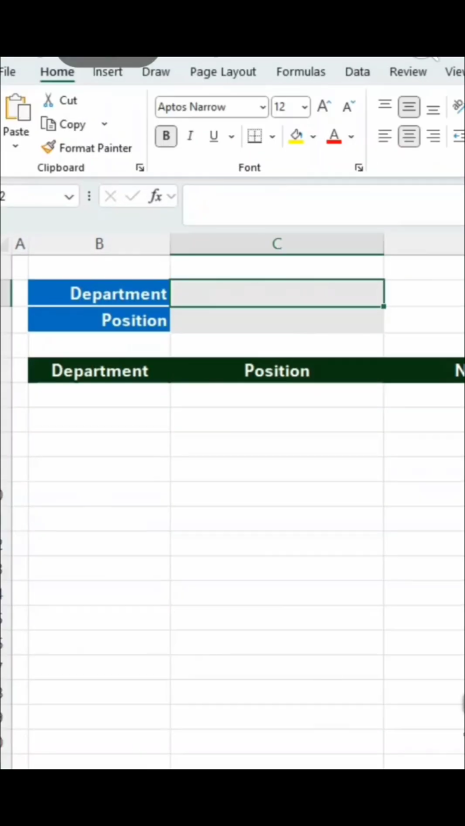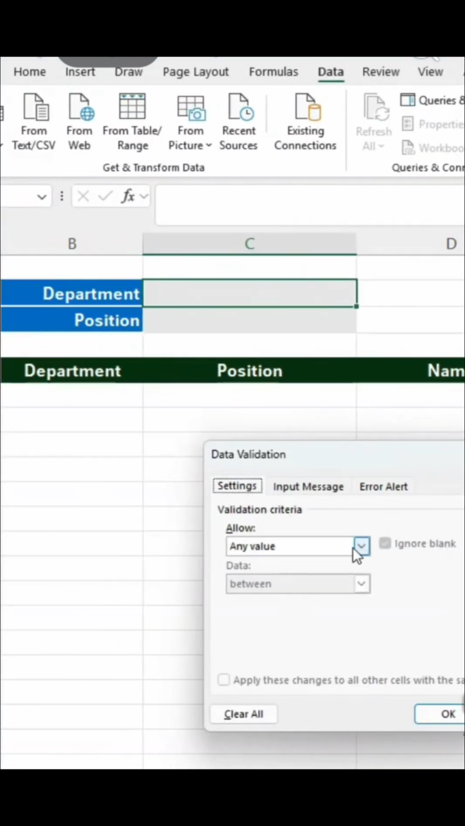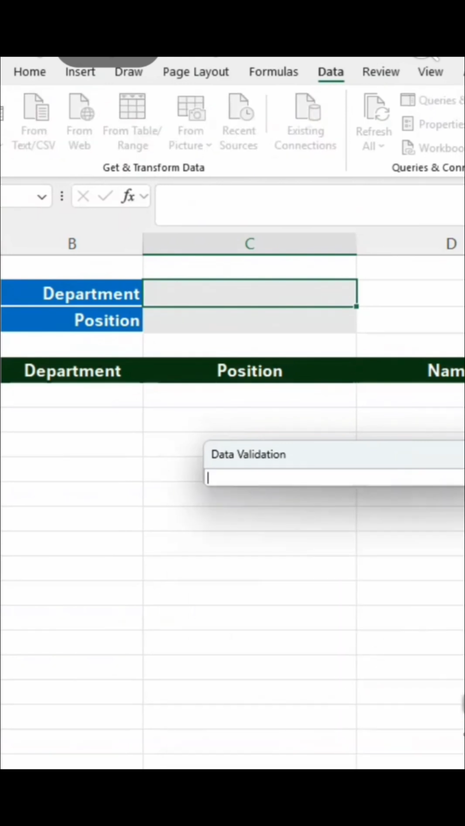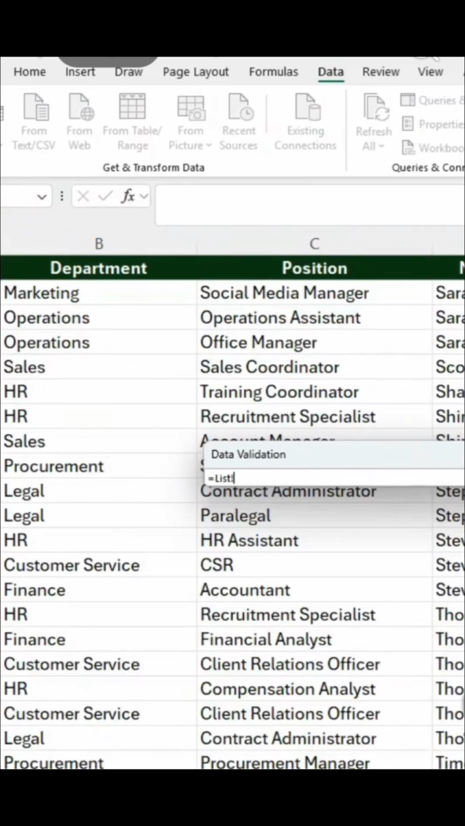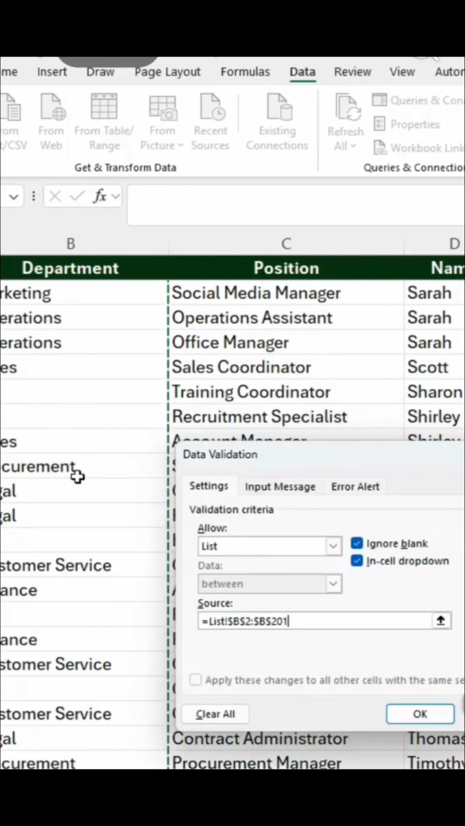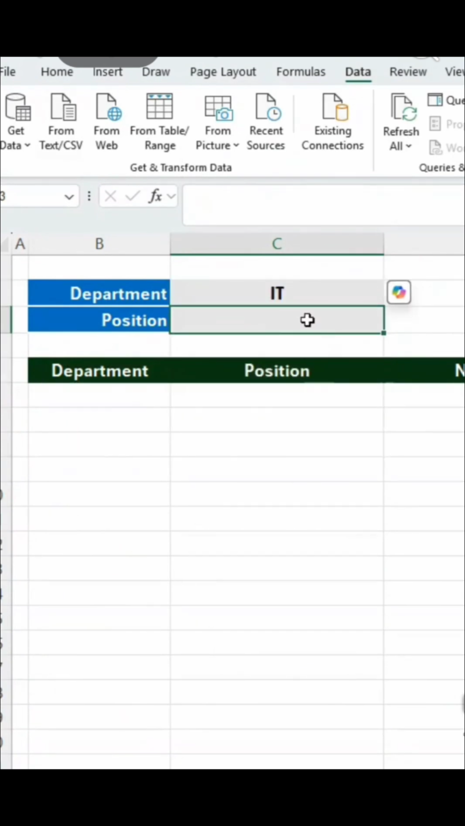To make the filtering easier, in cell C2, go to the Data tab, click Data Validation, and under Allow, choose List. For the source, click the arrow and go to the List sheet, where your data is stored. Select the Department column, press Enter, and click OK. Now, we have a drop-down list for the department.